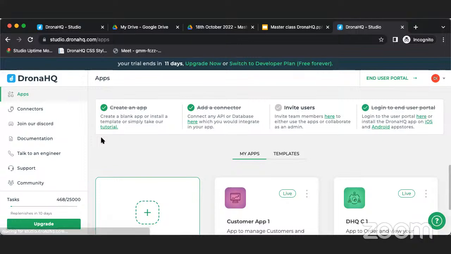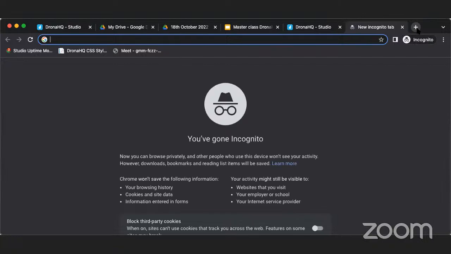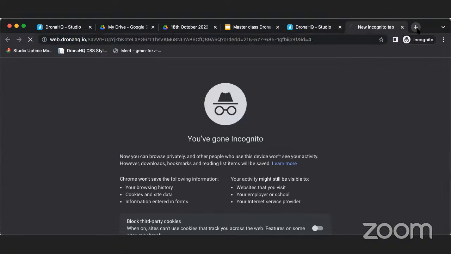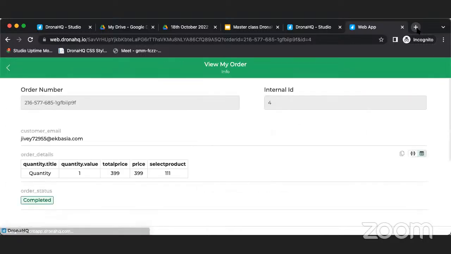In a traditional case, there is a development team and an operational team. In that sense, you can relate to this as having multiple admin users to create the application. Second is web.dronahq.io, which is an end user portal. Other than the Drona HQ web app, we have Android, iOS, as well as public app support.